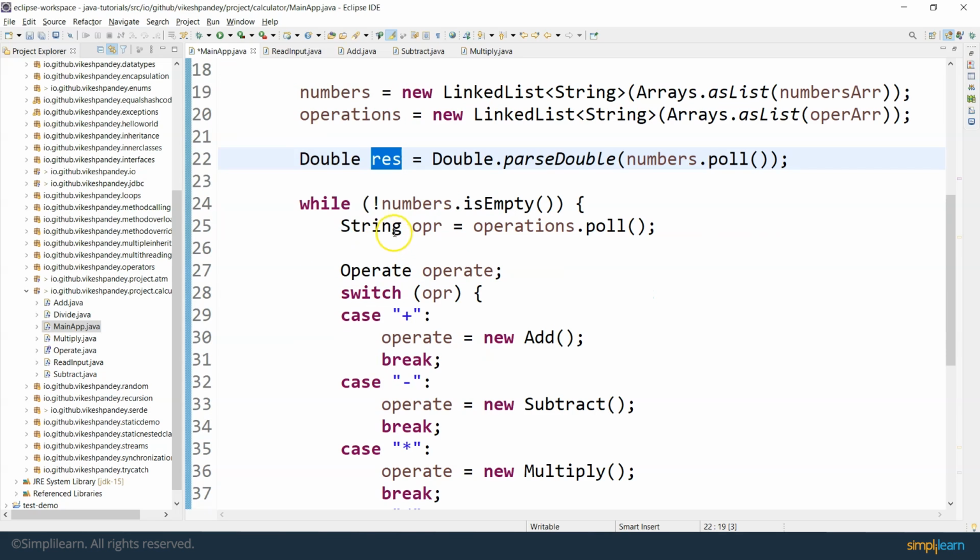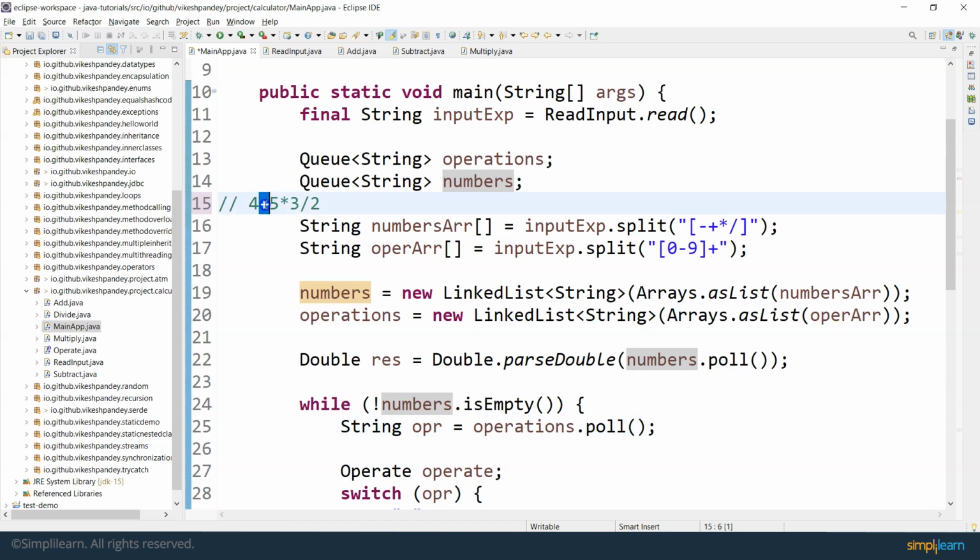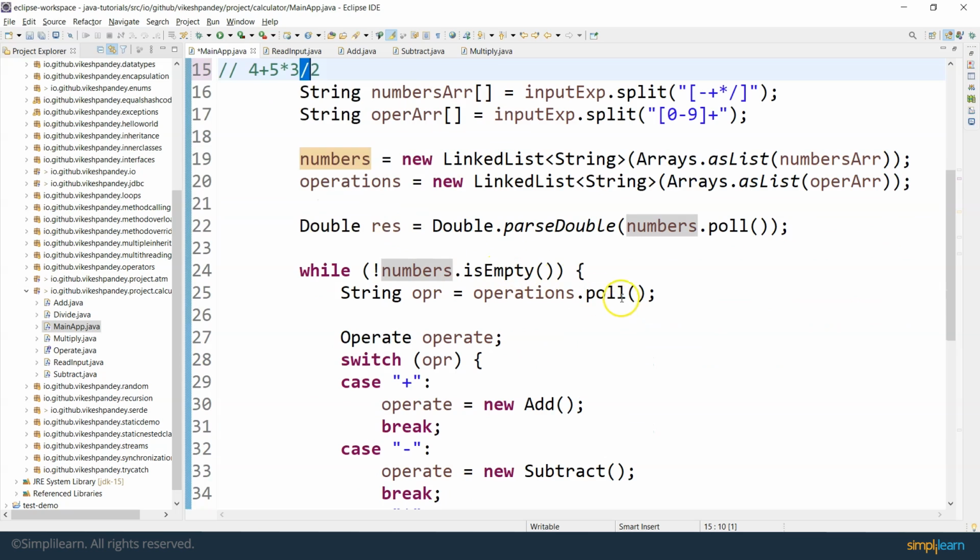After that, I run a loop on the numbers queue. I'm going to run this particular loop till this queue is not empty. If you see, there's a negation here. So I'm going to pick up numbers one by one from this numbers queue till the numbers queue becomes empty. Inside the loop, I do the exact same poll operation for the operations queue. This operations queue is holding all these mathematical operations like plus, star, and divide. So I'm going to pick the head of it. In this case, plus will be picked up and stored in this variable called OPR.